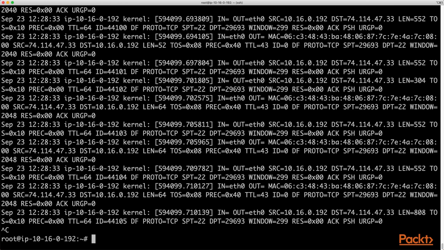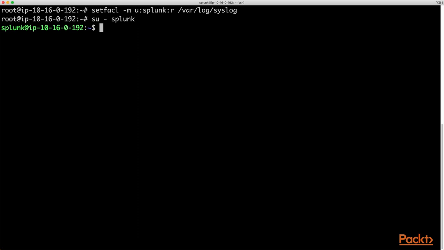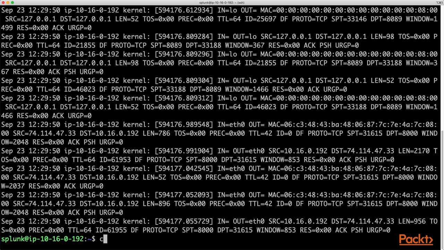One last thing we're going to need to do is give the Splunk user permission to read the var log syslog file. This is just like we did in the previous section when we had to do that to the var log auth file. So to do that, we're going to need to run the setfacl command. There you go. Now we're going to switch so the Splunk user can read the var log syslog file. So we'll just su minus to the Splunk user. And then we'll run the tail command to confirm that we can read the var log syslog file. And there you go, we can.